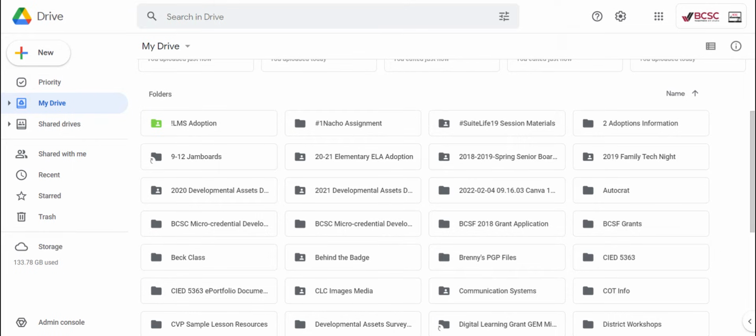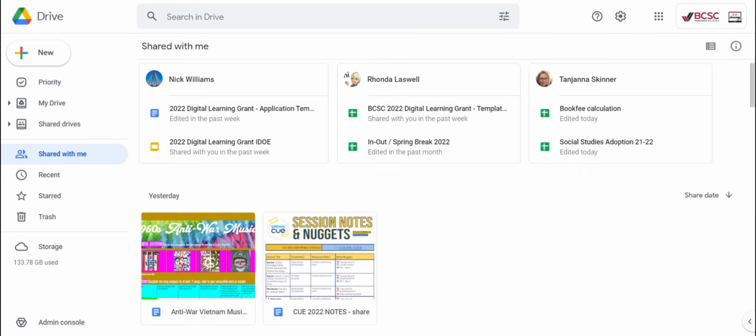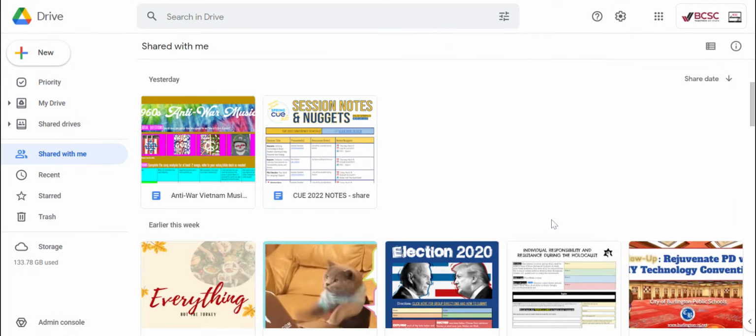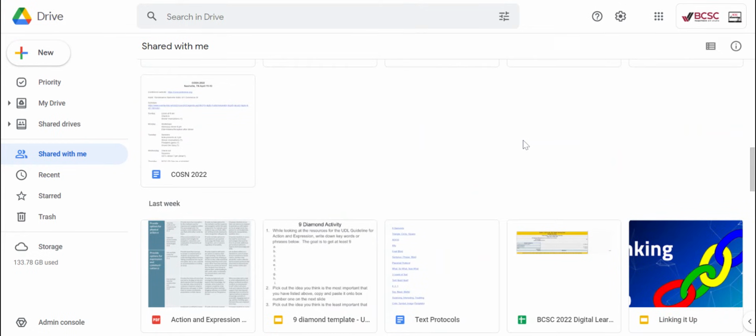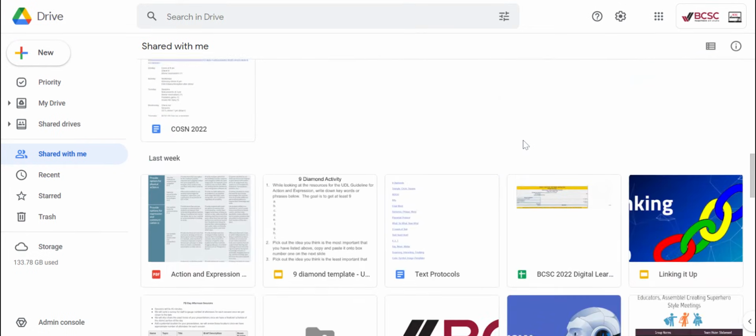There's a couple of ways that you can access files that have been shared with you in Google. The first way is if you go over here and you're signed into Google Drive, on the left-hand side, you have some menu navigation buttons. One of them is called Shared with Me. If it's something that's been recently shared with you, or maybe it's someone that you work with often, their names will populate here at the top. And then you can see all the different things that were shared with you fairly recently.